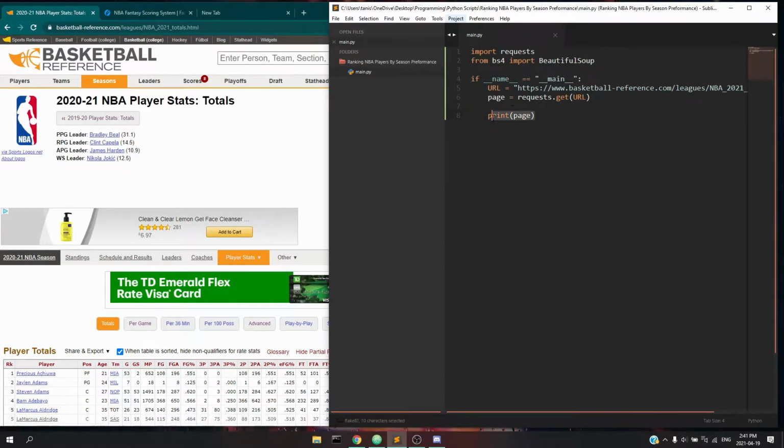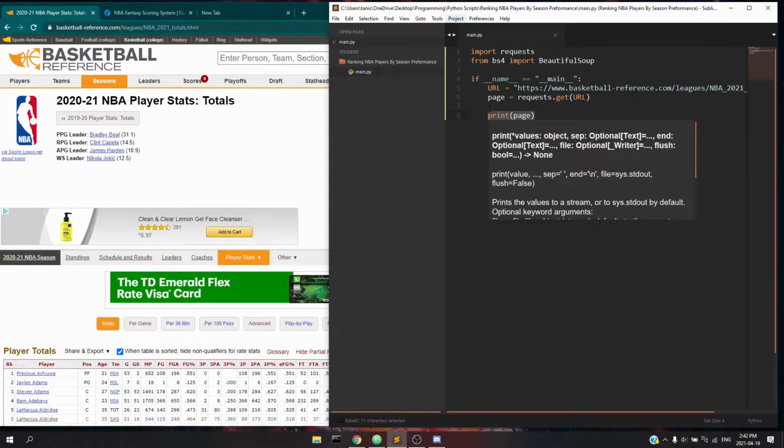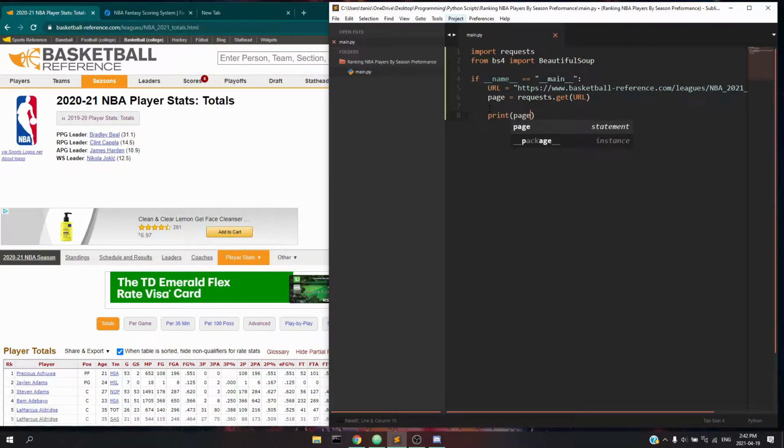So now with the page, if we want to take a look at the whole content of the page, instead of just printing page, we can do something like page.content, save it, and run it.